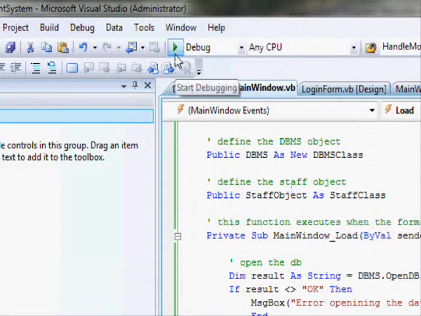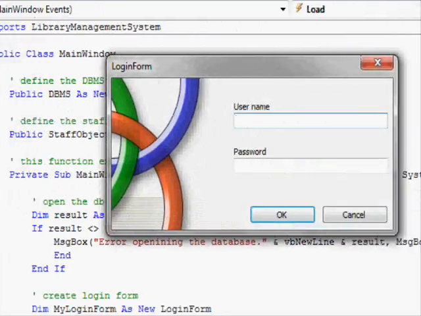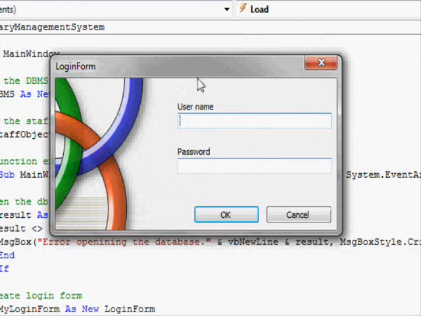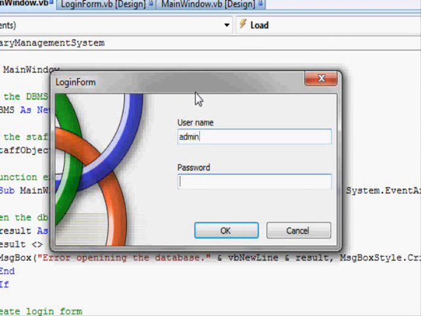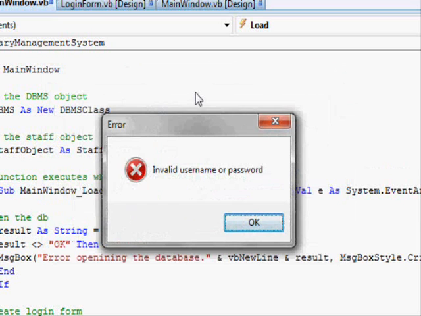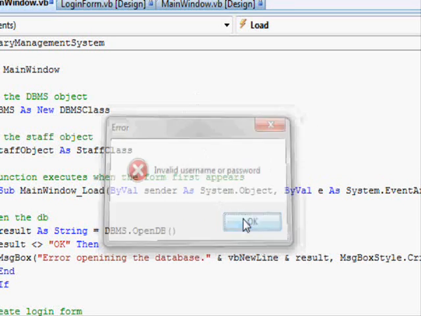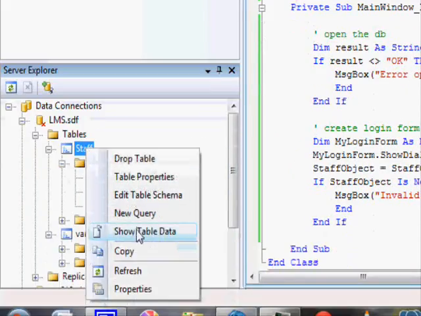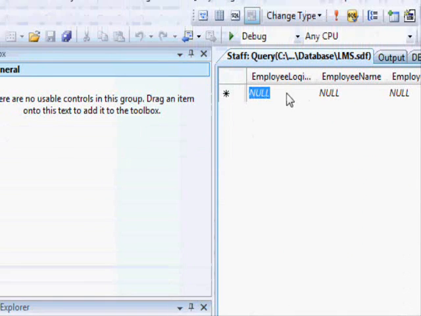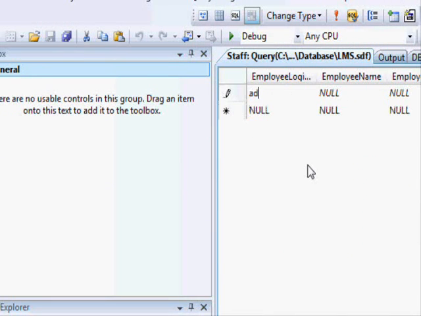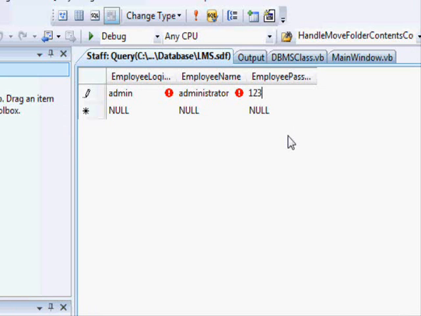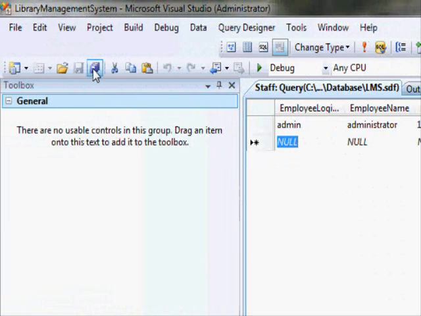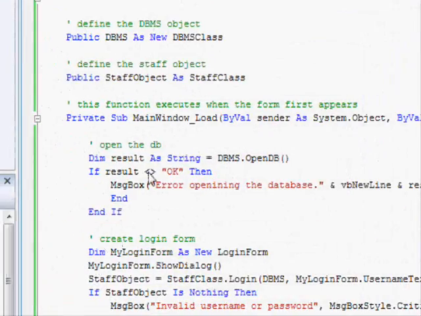So I'm going to run this, but we don't have information in the database, so run that. You can see that this one got displayed, so let's call this admin123, and there is no such information in the database, so we get an error. Okay, so let's try to fix this. We are going to right click and show table data. There we go. And the employee login, this is going to be admin. The full name, this is going to be administrator, and the employee password is 123. Okay, and I'm going to save that, close this.